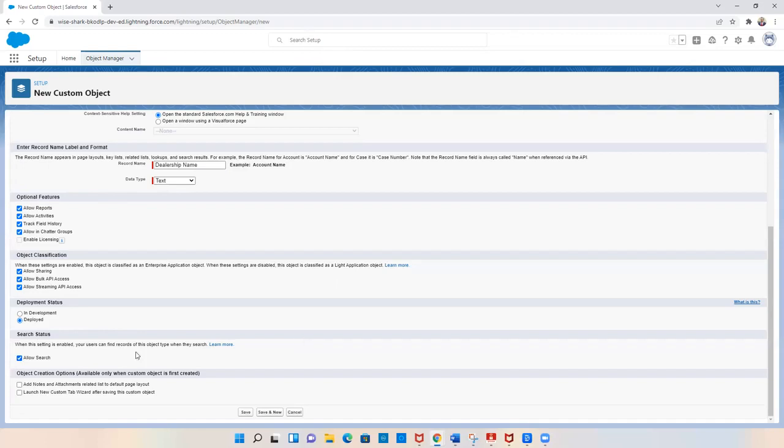And then lastly, for the object creation options, I'm going to select both of these. As you can see, it says available only when custom object is first created. So don't forget to do it before clicking save.